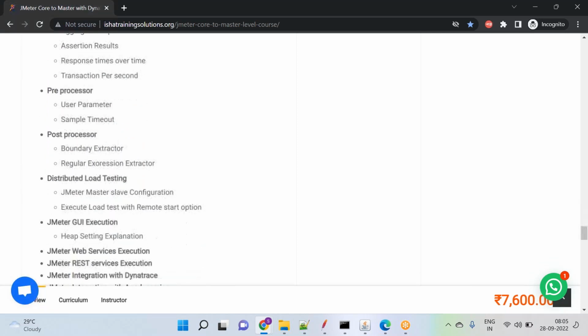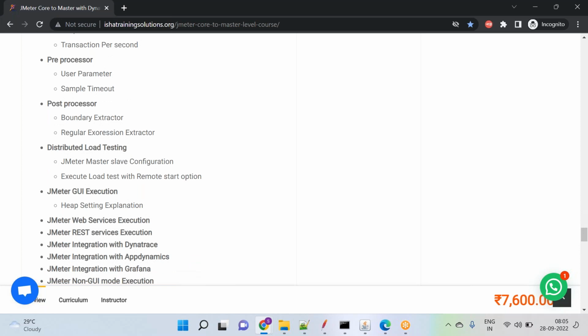And then pre-processor. What does pre-processor mean? There are times you want to prepare something, some script or some logic, and then pass it on to the script. That is called a pre-processor. You are pre-processing something and then passing it on to the script. Post-processor means something is available in the response that you take and then give to somebody. That is called a post-processor. Post-processor is a very important thing.